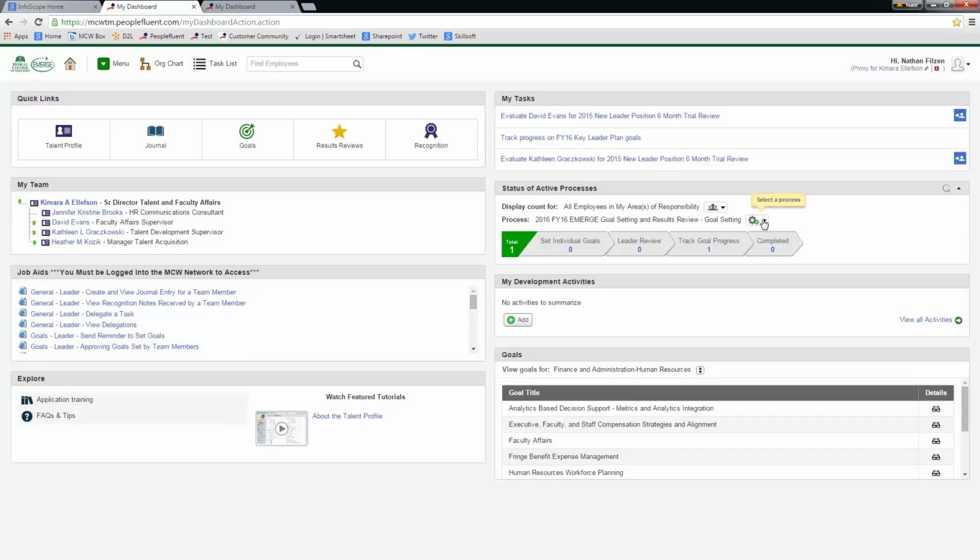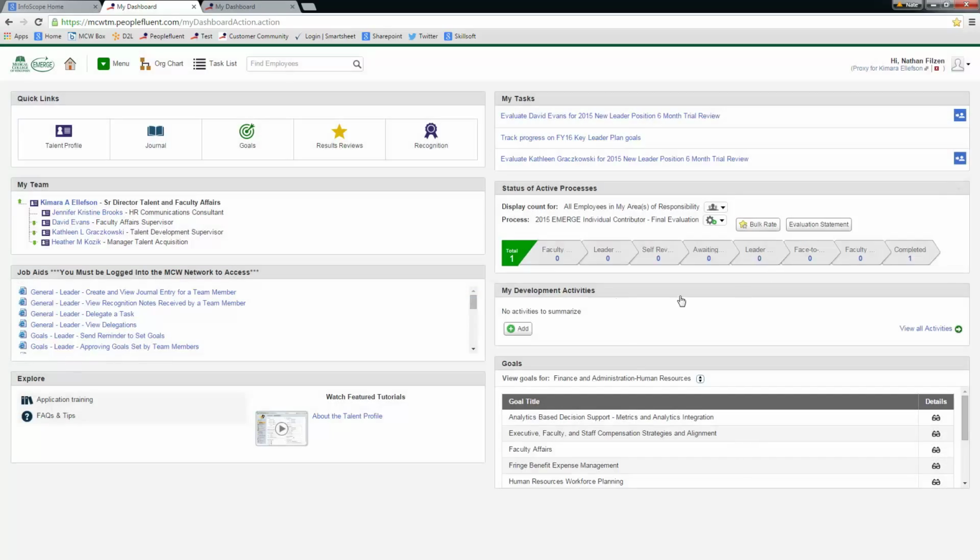So instead of looking at the fiscal year 16 goal setting, I'm going to click down and look at, all right, let's look at the individual contributor final eval, and we're actually going to look at this for last year. So I click on that process, then I can see we have 0 in the faculty and staff nominations piece, 0 in the leader nominations. So the bar goes through all of the different steps in the process. And then I can see where everyone is, and I can see there's one individual who's completed the process. If I wanted, I could click on that number and then see where they were, look at the details.